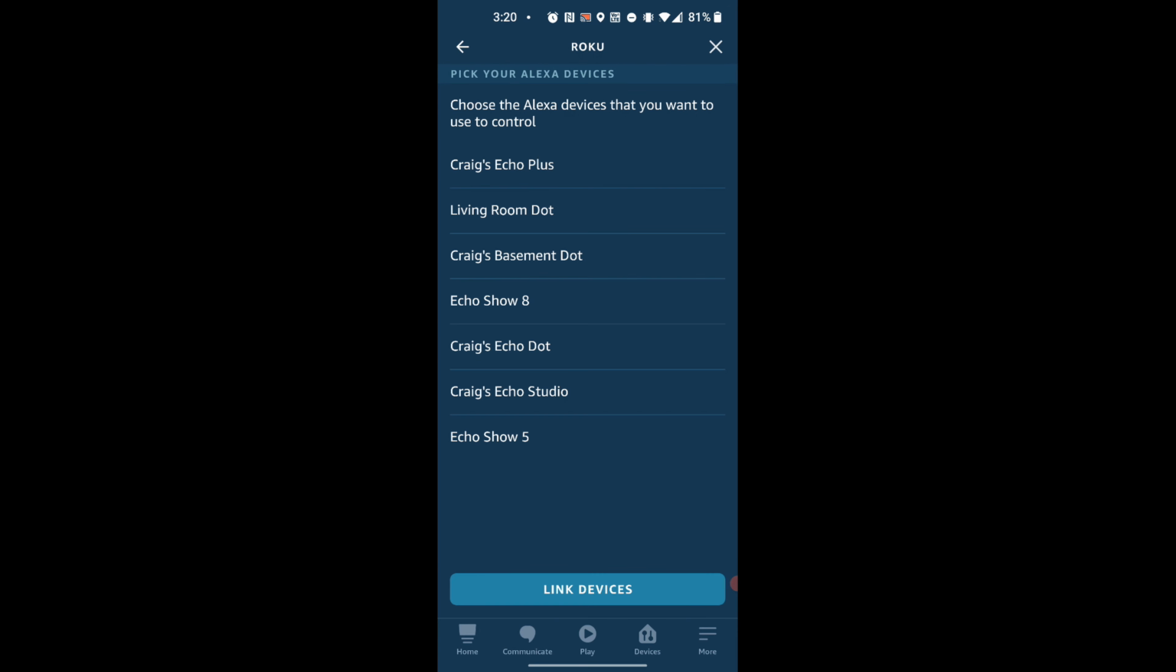This is important. I've got a lot of Echo devices around the house, but I really only want my Echo Studio, the one behind me, to be able to control the TV. So I will link those devices together. All right, there we go.